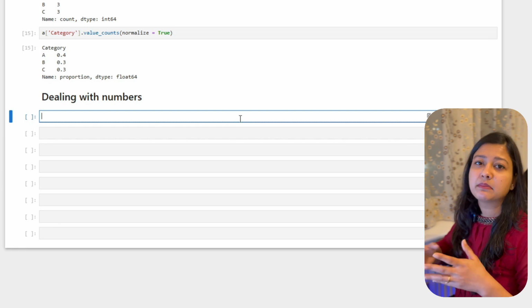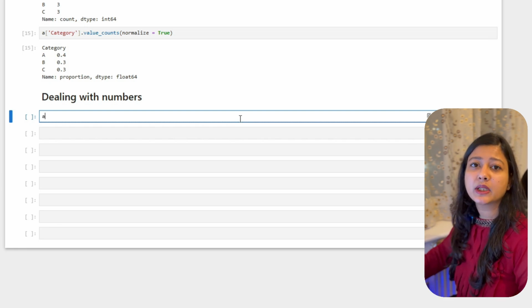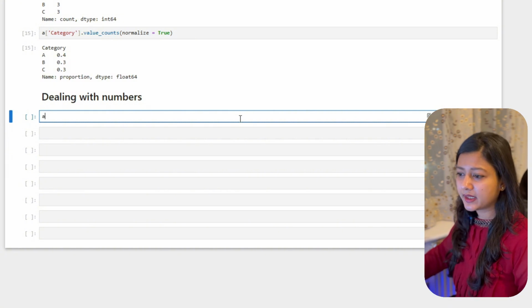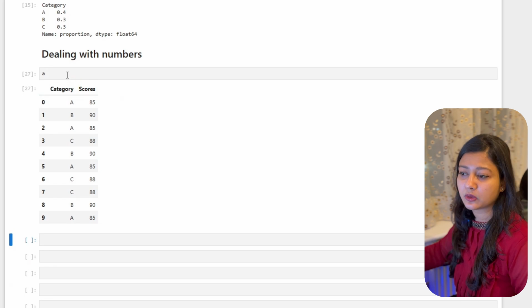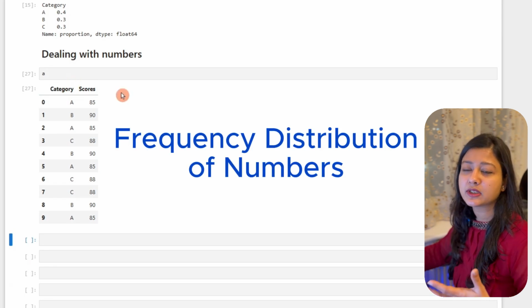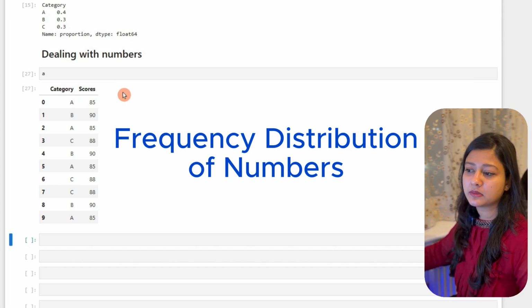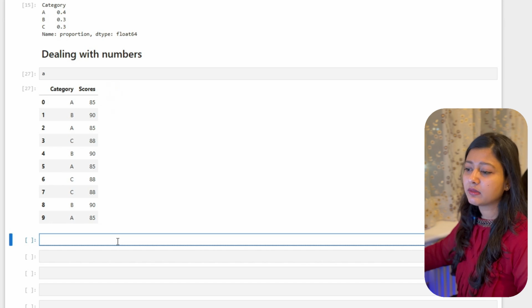In the previous example, we had seen that we had created a frequency distribution for a text variable. So our dataset was looking something like this, where we had done a frequency distribution for the column called category. But what if we want a frequency distribution for something like a numeric column? So over here, for example, our column is scores.